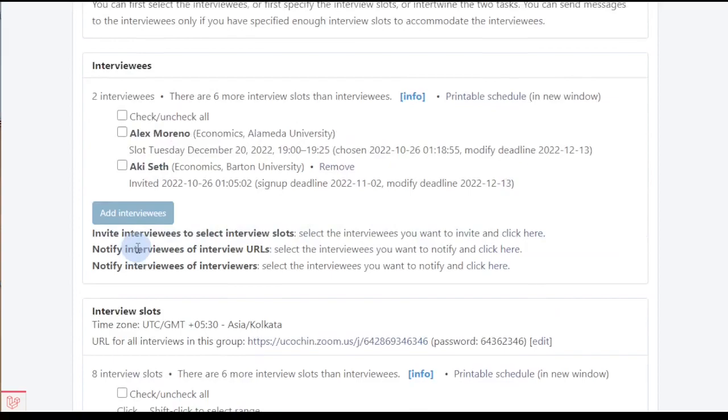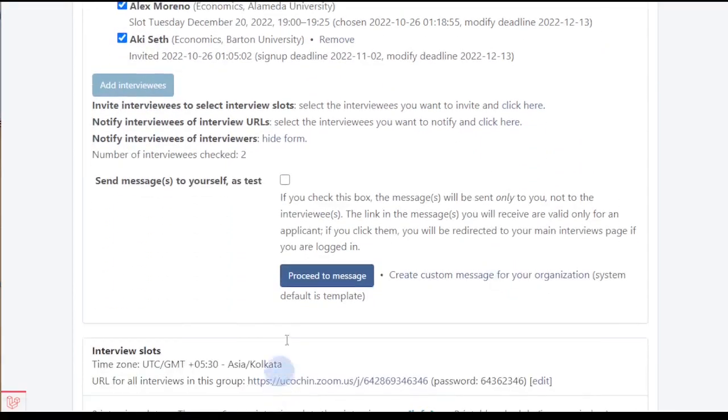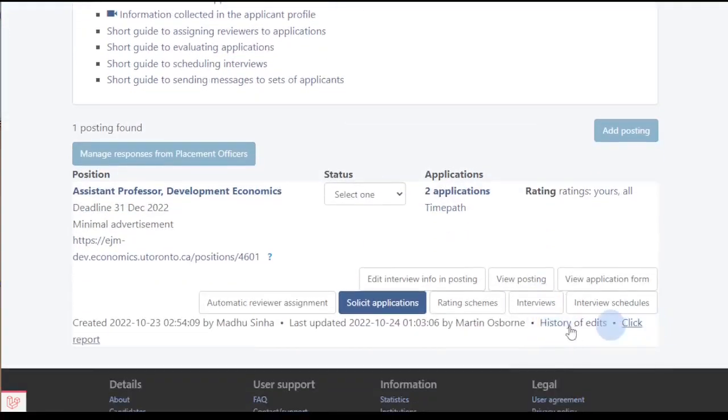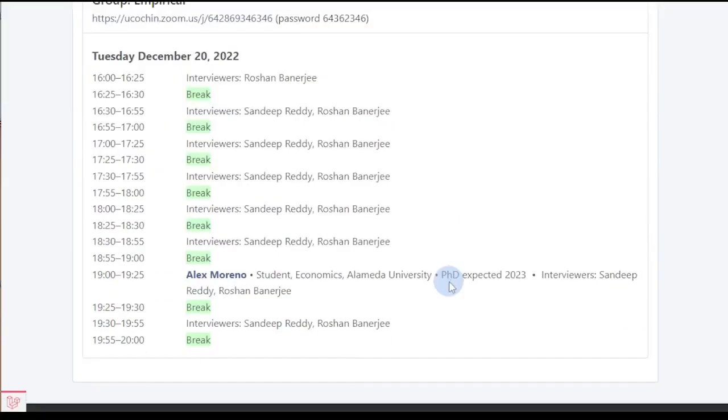We can also notify the interviewees of the interviewers by selecting the interviewees and then clicking this link and then clicking this button to proceed to the message and subsequently send it. Back on your main recruiter page, you can click on this link, Interview Schedules, to see your current schedule.